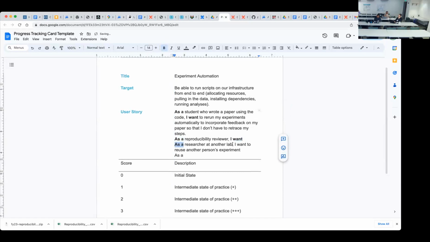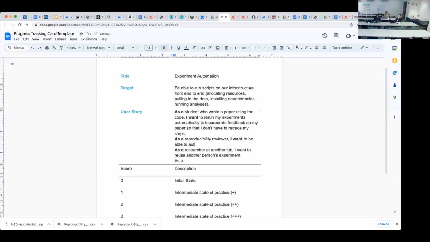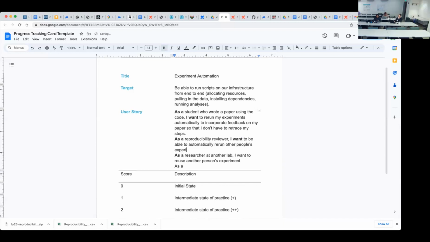Okay, so as a reproducibility reviewer, I want to easily rerun people's results and see them with my own eyes. Yeah. It's sort of a personal productivity tool.